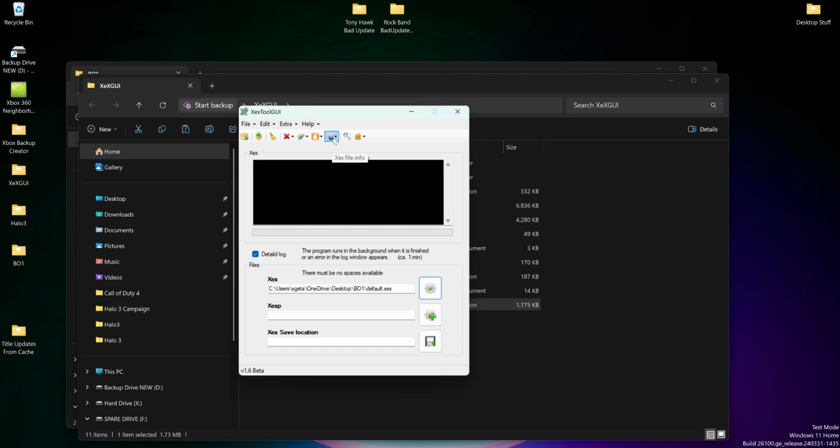Go up here to this cogwheel with the I. It'll say XEX file info. You have two options: XEX basic, XEX extended. We're going to click XEX basic. We're going to scroll up till we see media ID, and you want to pay attention to the last four.